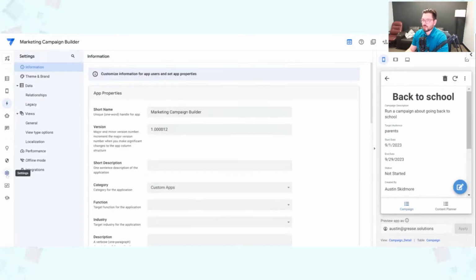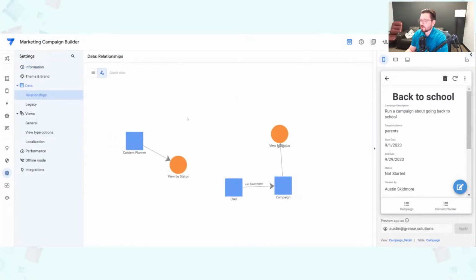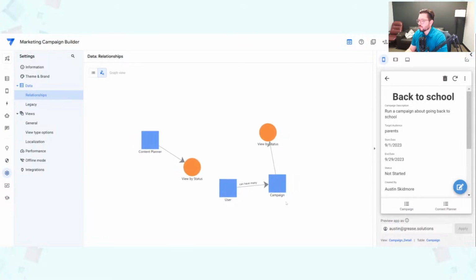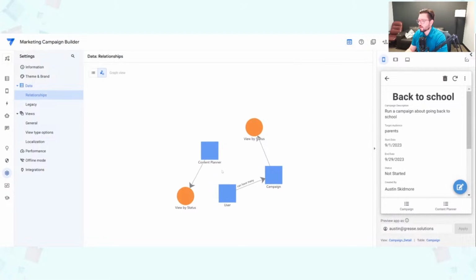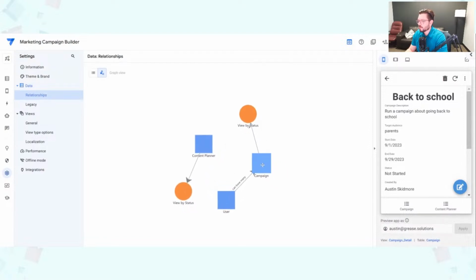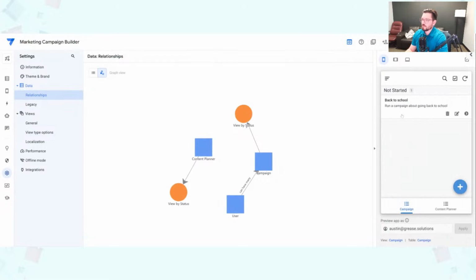And then let's take one deeper dive into references. And I believe that's going to be in our info. Let's see, where is that one? Looking for relationships. Here we go. Okay. And so we have a user can have many campaigns, and then content planner is over here, kind of by itself. But I'll create a relationship to where we can have many-to-many set up there.